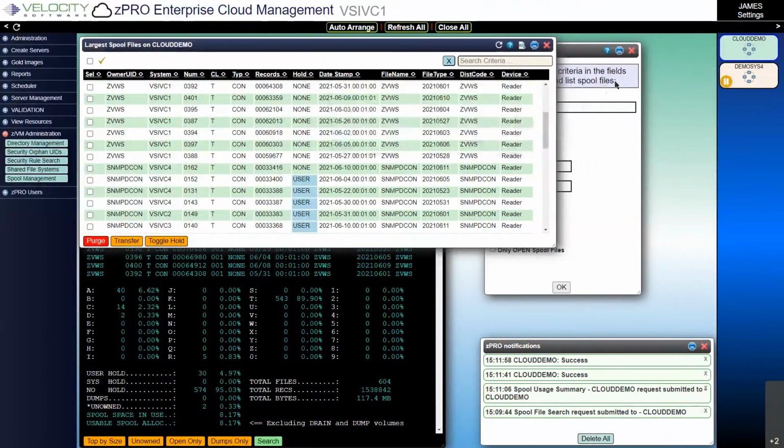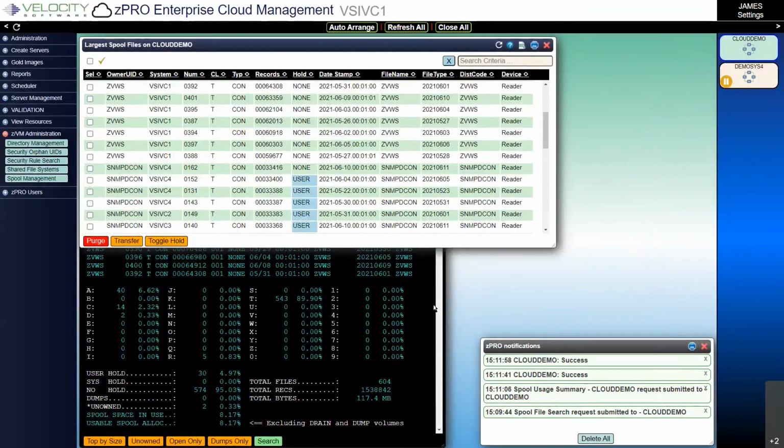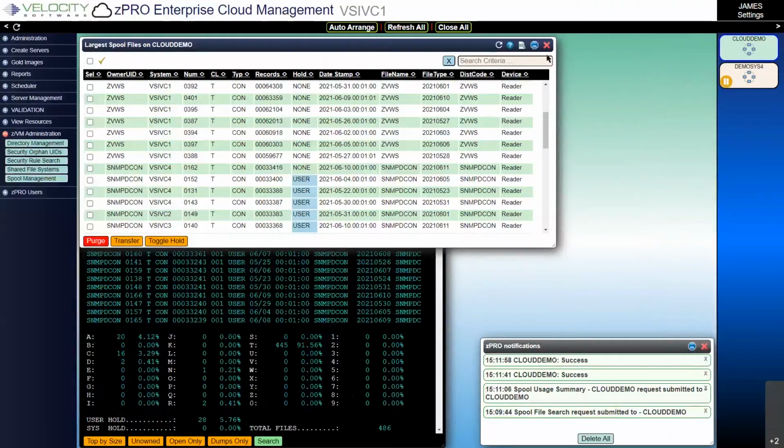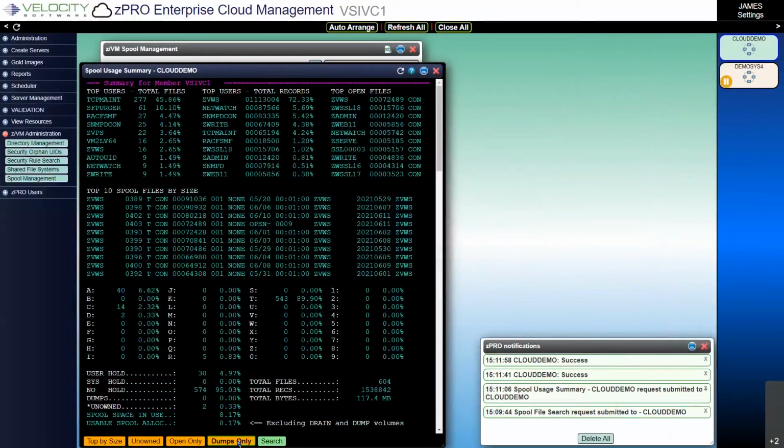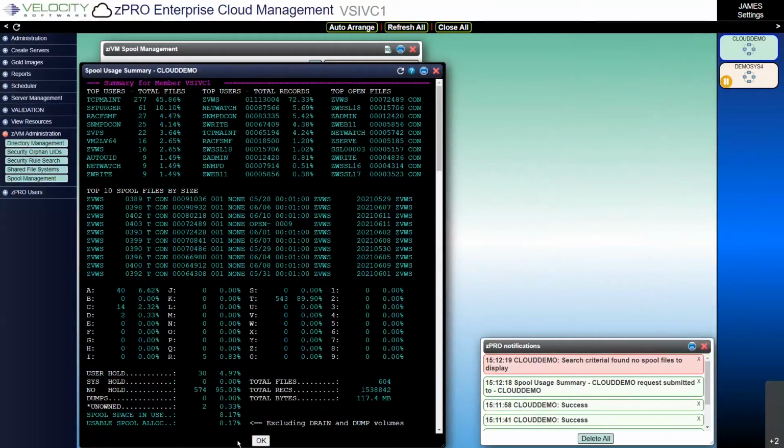Back in the detail display, the summary display, we can even look for dumps. Do we have any stray dumps on the system? You know, I'm not sure we do. No, we do not. Let's see, James can crash something. He's pretty good at that.